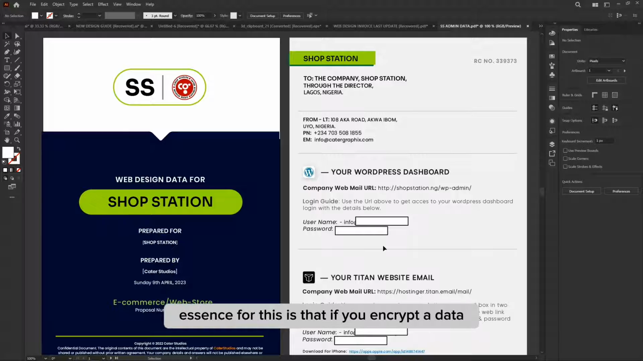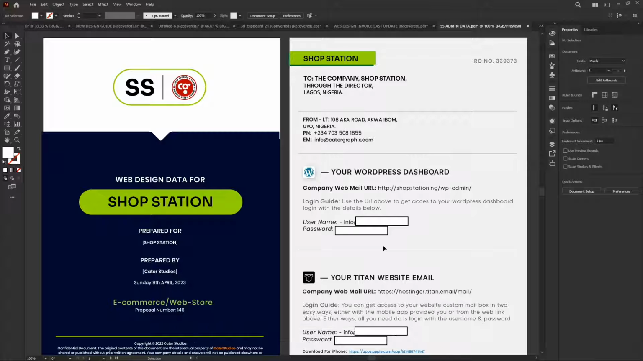The essence of this is that if you encrypt data and still send the username and password to the client, they might misplace their phone or hand it over to the wrong person, and that data will be compromised, and that doesn't make any sense. It might seem like you are the person that actually compromised their website or their files, or they don't know what is going on. You know, clients will always blame you. So to stay on the safer side, make sure you give them the password on a phone call.